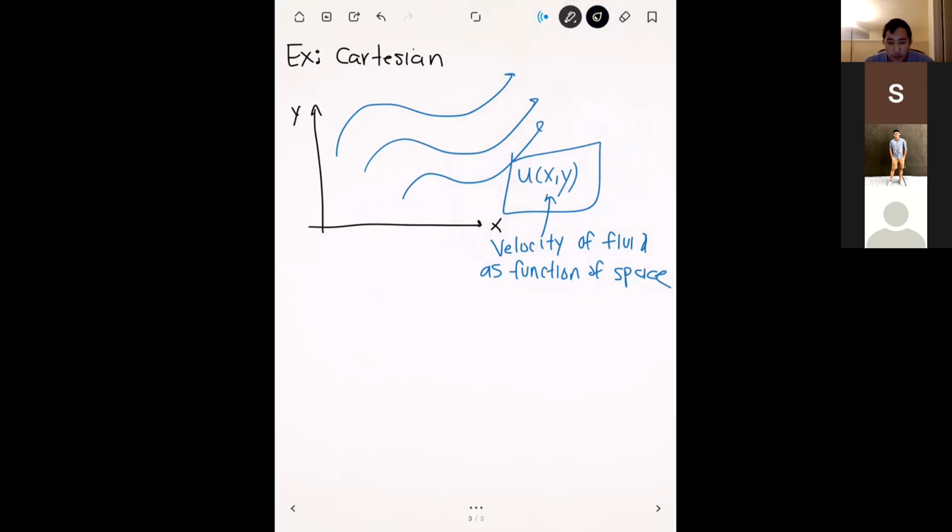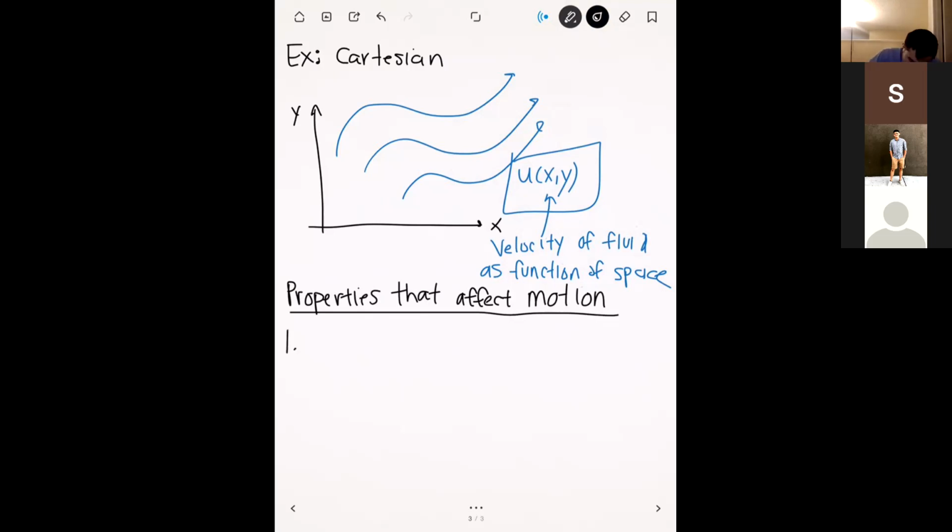Okay. But there's also a lot of physical properties within the fluid that affect its motion. Okay. And so we'll go over two here, I think, of the most important ones. The first one we'll go over is the density. Okay. And so the density formally is a ratio of the mass of the substance over a unit volume.